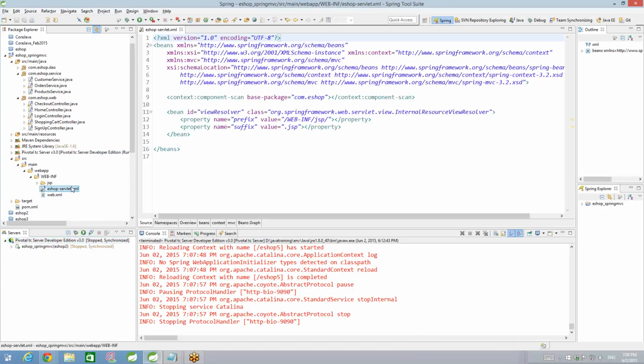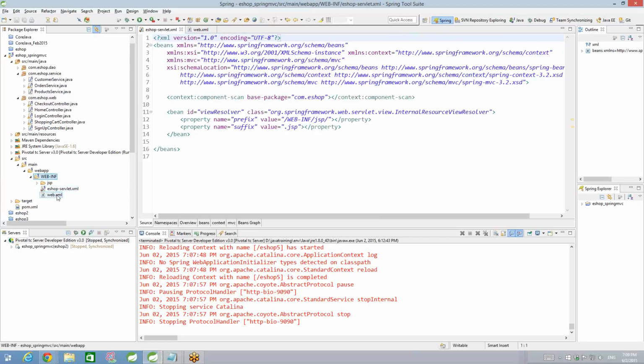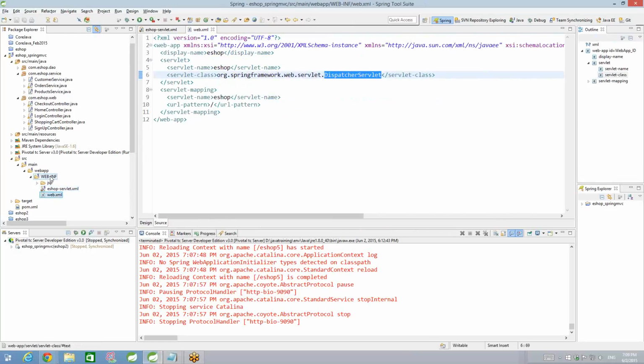You can put this anywhere. Does it matter? In your web.xml, by convention, if you don't want to tell the dispatcher servlet where your Spring config XML is, the dispatcher servlet expects you to put your servlet name-servlet.xml in the same location as your web.xml, meaning in the WEB-INF folder.